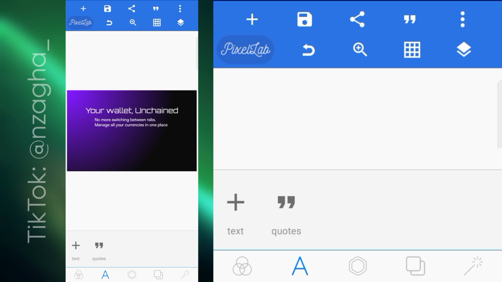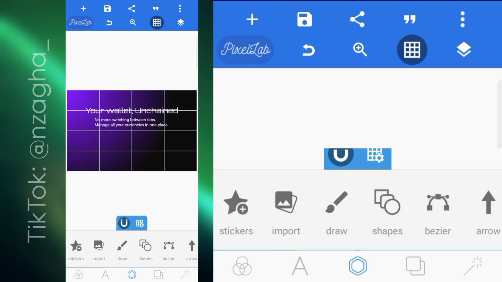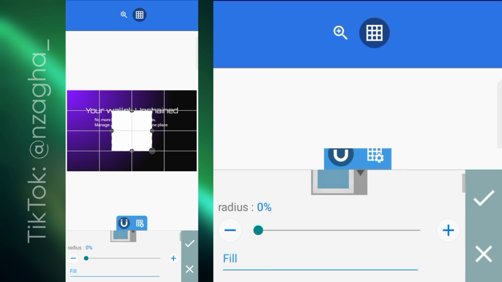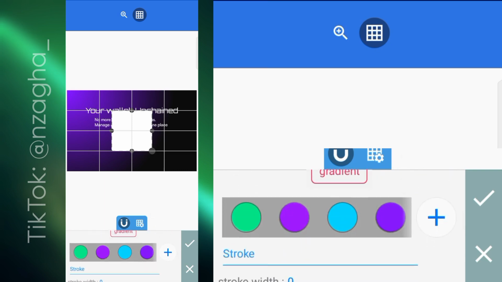Okay, we are getting close. So after doing that, add your shape. While this tab is still open, just increase your radius to about 10, and then I'm going to change the color. I don't know what this color is actually, but these are colors I already have in place, so I'm just going to change to that.